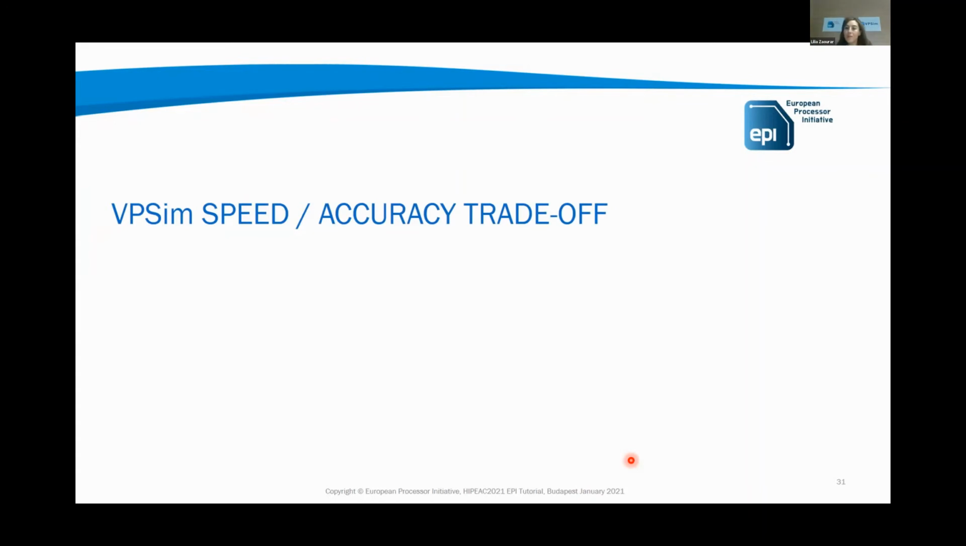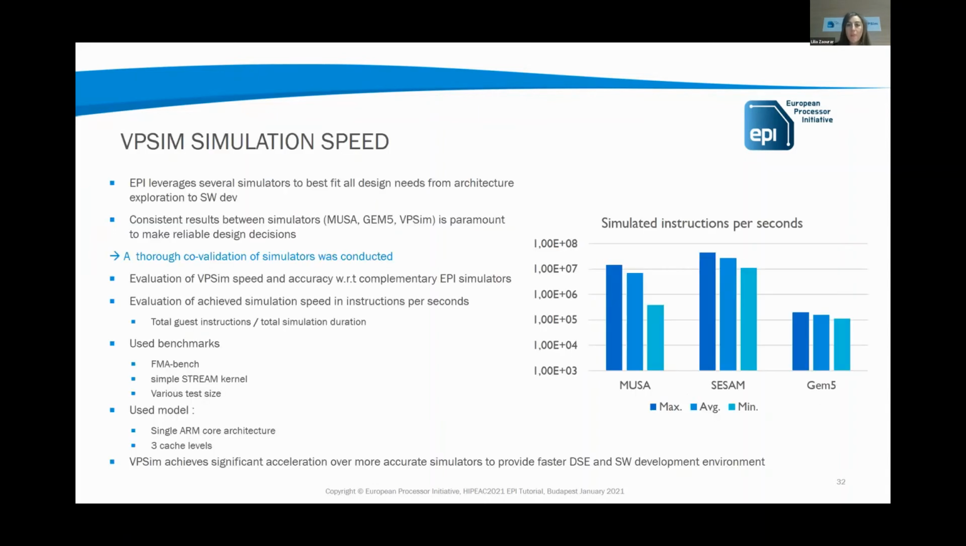Thank you, Tanguy. Now I will present you some numerical results to highlight the good trade-off that we have with VPSim between speed and accuracy. We can notice that within the EPI project we leverage several simulators to best fit all design needs, from architecture exploration to software development.